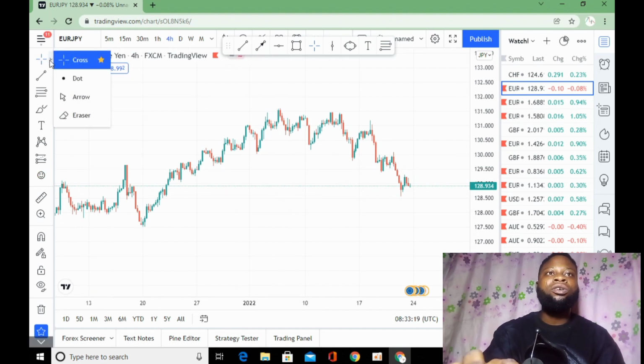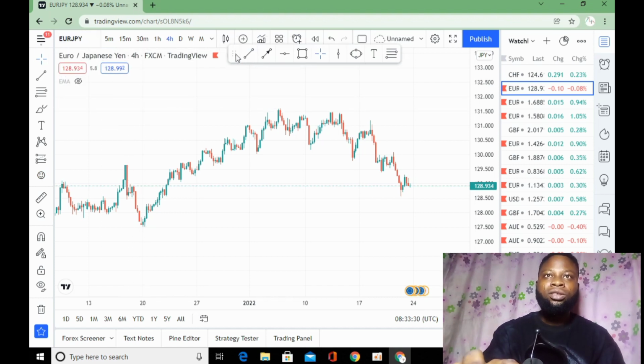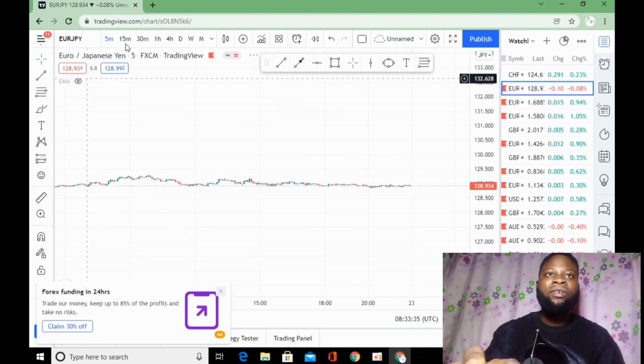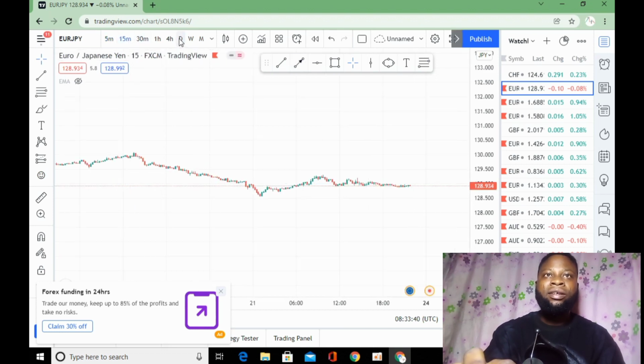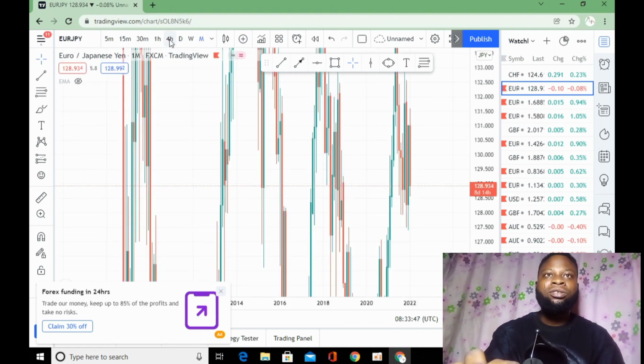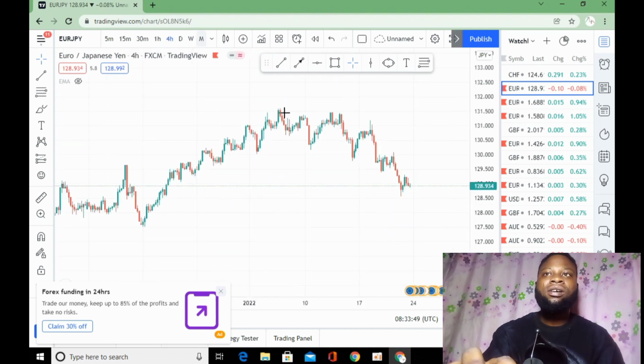So if you want to change the cursor, you can use cross, dot, arrow, or eraser. But I prefer the cross, so let me leave it like this. These are my favorite tools here. So these are the time frames: 5 minute time frame, 15 minutes time frame, daily time frame, and monthly time frame. Let me just go back to 4 hours.